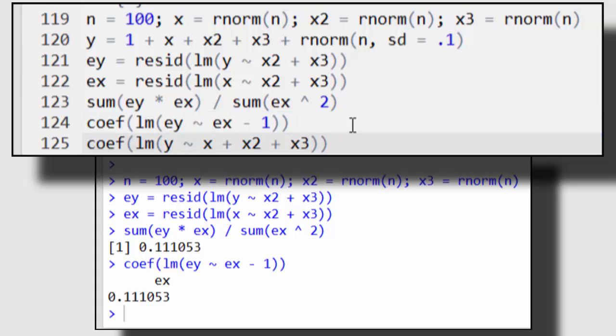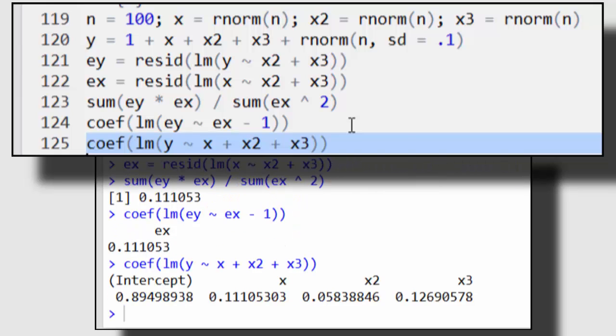But now what I wanted to point out is that this coefficient is the same coefficient as if I regress y on x, x2, and x3, and an intercept. There you go. And you see the x term right here is exactly the same as the regression through the origin estimate with the residuals. So again, that just goes to show you the way in which linear models adjust the regression estimate with respect to the other variables. It's sort of like the effect of the other variables has been removed from both the predictor and the response.